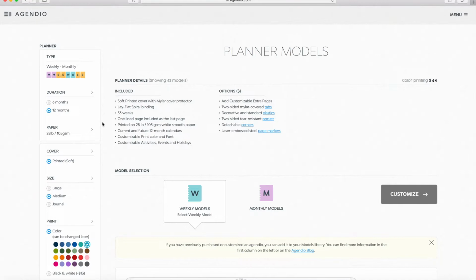There's going to be so many things that you want to add, and we have a Facebook group called Agendio Planner Fans, and people are always talking all the time about how they just ordered their planner and now they've thought of like 3 new things that they want to add to it. So just keep in mind that a 6-month option is really nice.